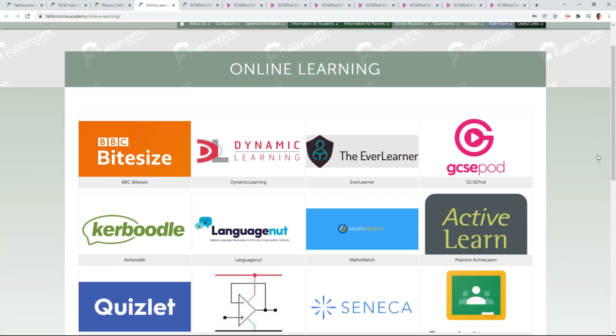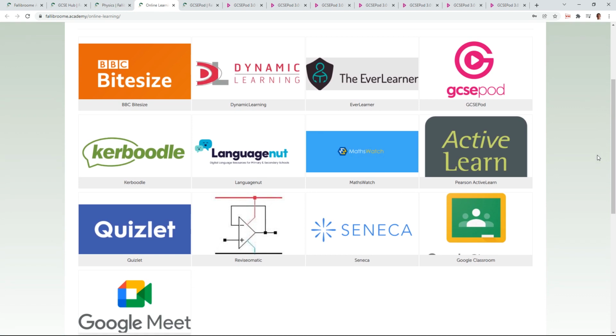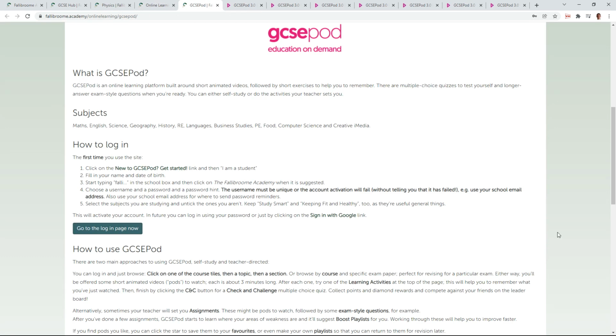And these are the websites that different subjects use across the school, and they will have been pushing students towards these websites all the way through the course, so students should already be familiar with them. But if for any reason they're not, they can click on any of these tiles and it will take them to a page that looks a little bit like this one, which tells them how they can access it, which subjects it's for, how they're supposed to use it, and takes them to a login page as well.